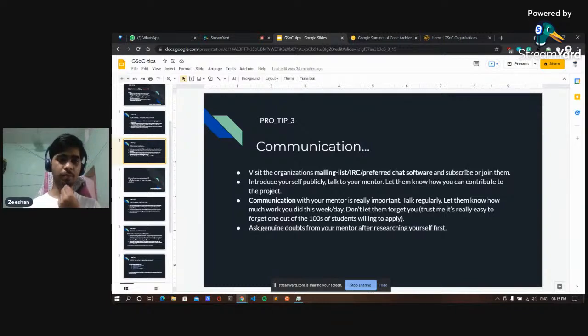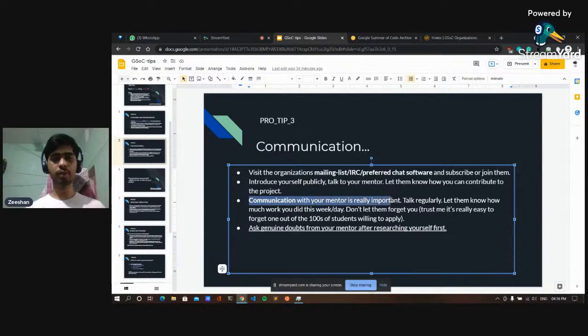If you have any doubt, if you want to ask something, then your mentor is there. You can ask genuine doubts from your mentor, but make sure that you research first before asking the mentor. Make sure that you research whatever you are trying to ask and then ask. And one more important thing is that you need to communicate with the mentor regularly. Communication with the mentor is really, really important. You need to talk regularly with your mentor, chat regularly with your mentor, whatever their preferred chat software is.